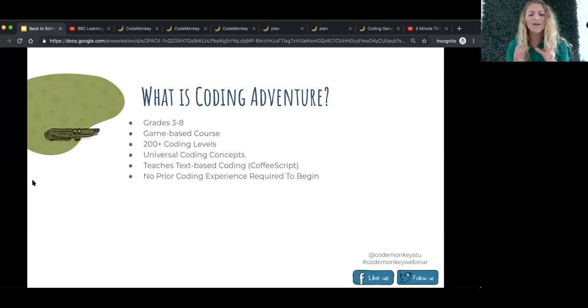And then there's no prior coding experience that's needed to begin. It's very scaffolded and goes linearly, very interactive. The kids are very excited about it. And they really enjoy making the monkey catch the banana, which we'll do today.